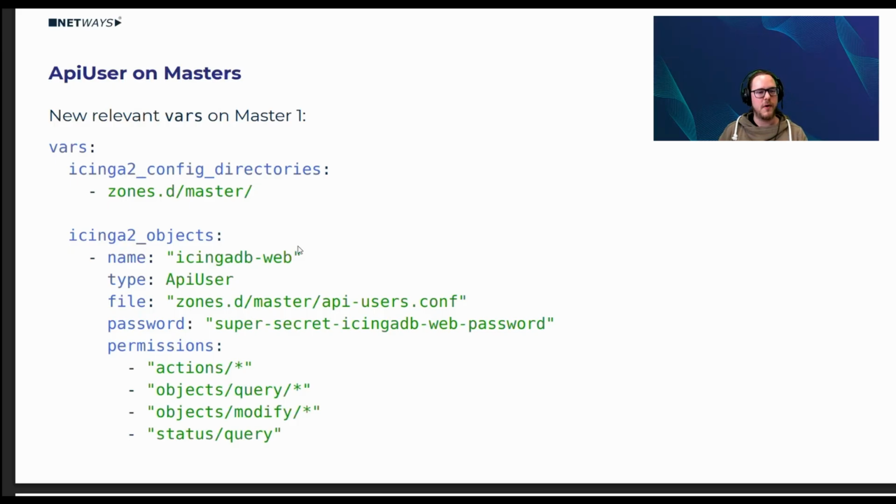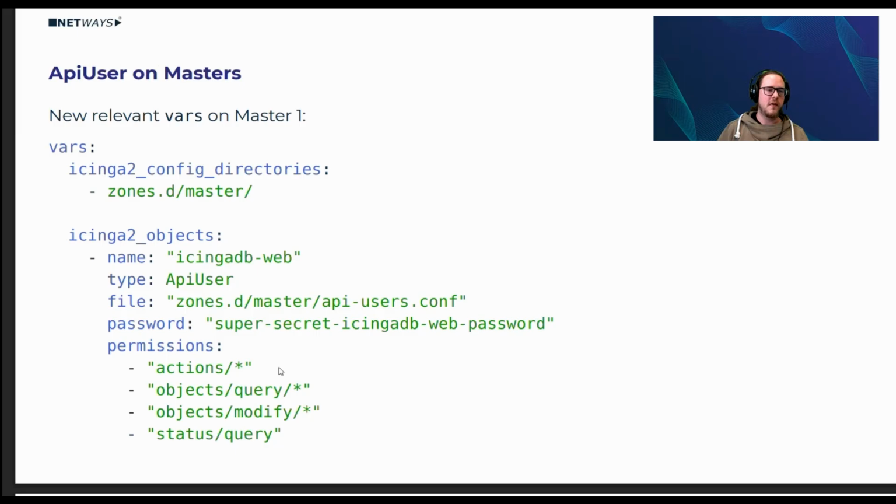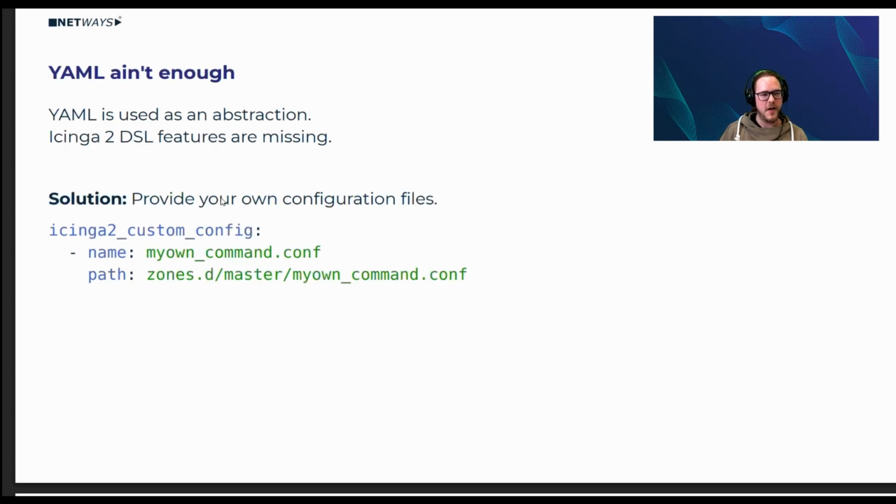In my case, what I want to do, I want to have a Icinga DB web API user that I will put into apiusers.conf with a super secret password and also with the correct permissions for it to be able to talk to Icinga2. Also relevant, this is on master 1. I put everything into the zone, so the cluster sync will take care of the configuration spreading. So master 2 also has the same API user in the end.